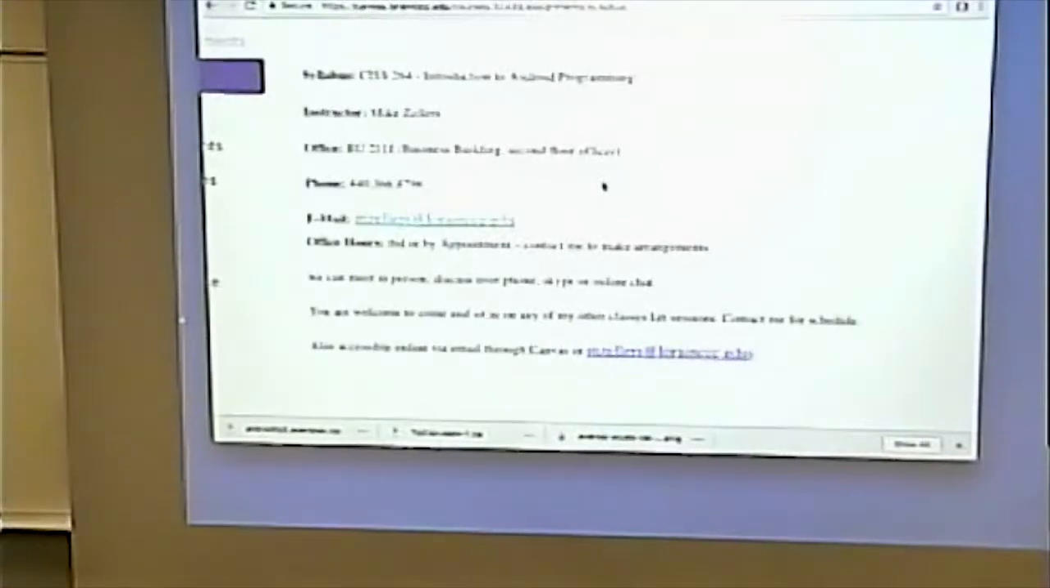So, you can contact me via email, either regular email or through Canvas. You can contact me through phone. Generally speaking, email is better than phone, because I only check my phone when I'm on campus typically. My email I check pretty regularly.